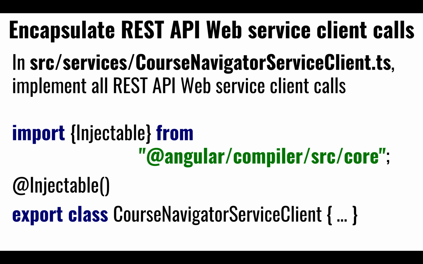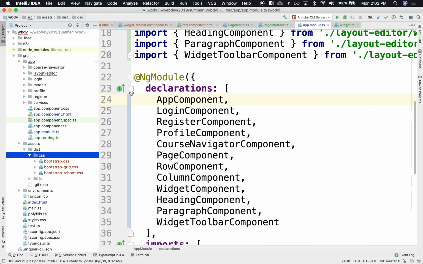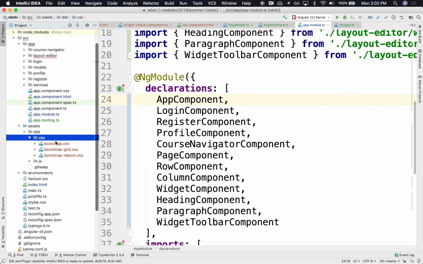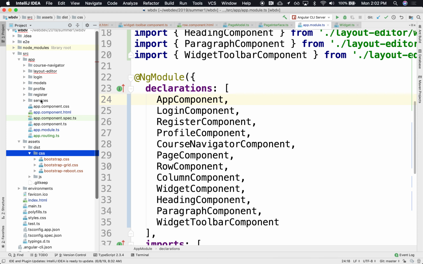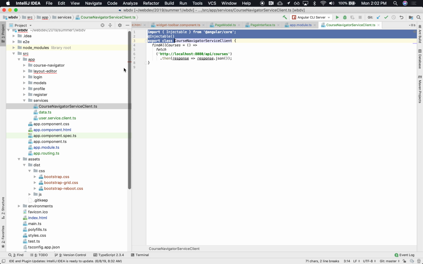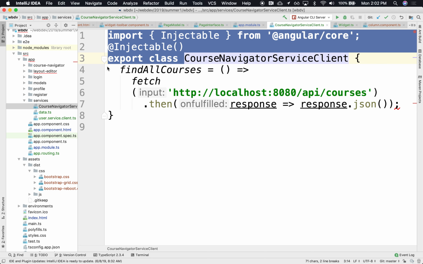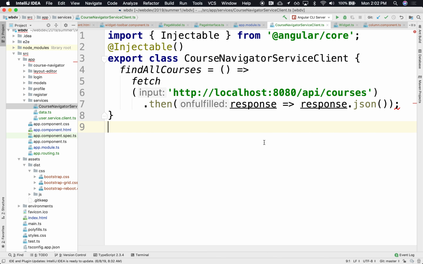On the Angular side, I believe we had started creating the service last time we met. So let's review where we left off. Let's see. I believe it was here, and we had created a service that communicated. I think we called it Course Navigator Service Client, and we only had implemented a single function there that allowed us to go fetch the courses, right, from Angular, and then it parsed it from the body as a JSON object.